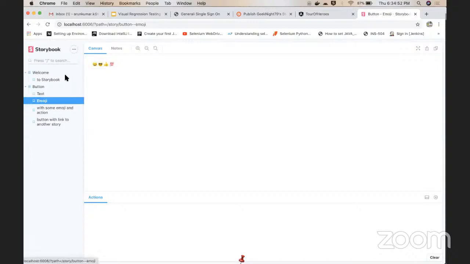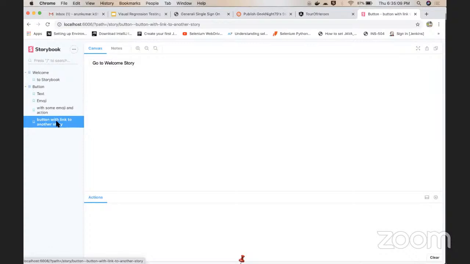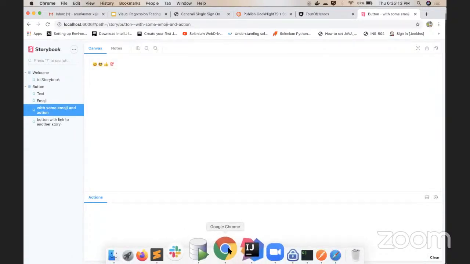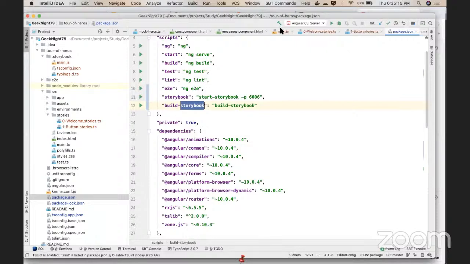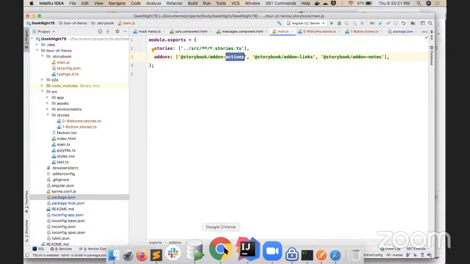Then they have a default emoji picker. All the emojis will be inside a button. Then they are doing some basic actions. So if I click here, then you can see this was clicked. So the basic click actions, you can do it here. And the next thing is based upon the add-on. Whatever add-on I have shown you here, the button add-on, the action add-on, it will be added here and it will be used here.